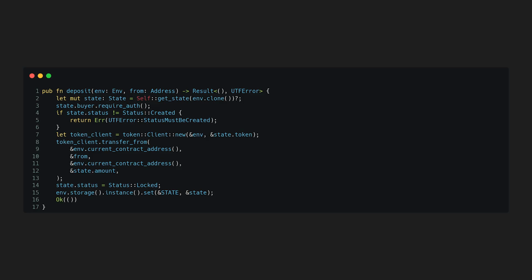Here is an example where this issue appears. Notice how the user-defined parameter from is used as an argument in the transfer from function. This allows anyone with token approval to withdraw funds from other users.